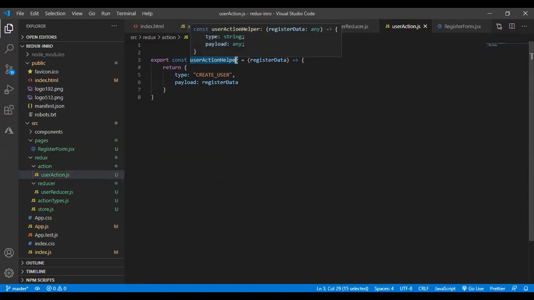Okay, a function क्या है? This function will return one object. The object contains this type, action type, and second, this data. And what is this data? This data is name, email, and password. What we want, what we are supposed to update in the store, that is this data. Okay, now it's our logic how we'll pass this data. We'll see how we'll pass it.